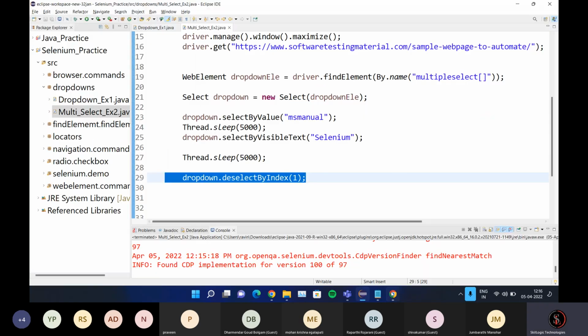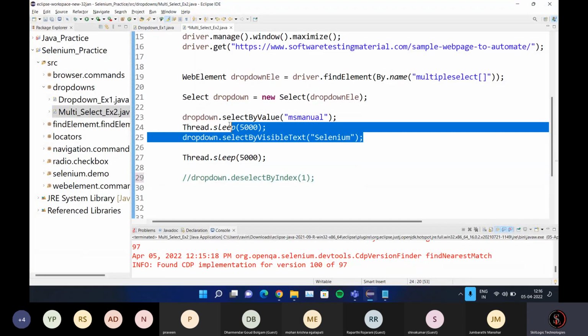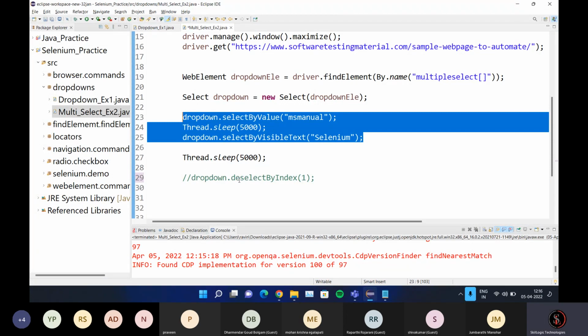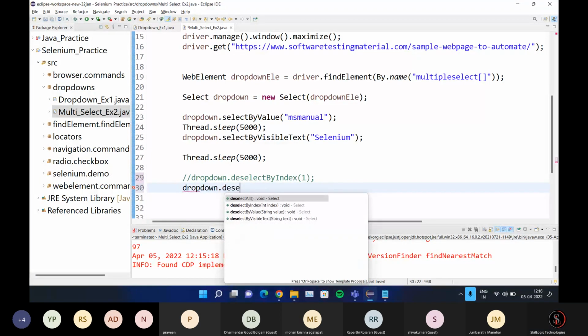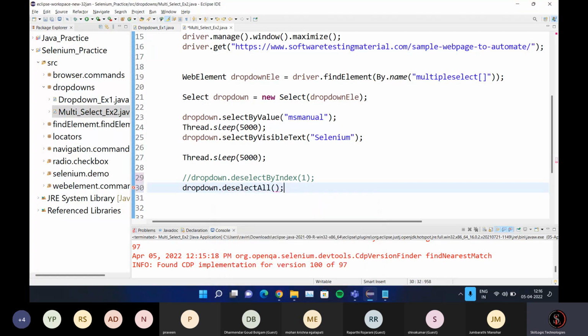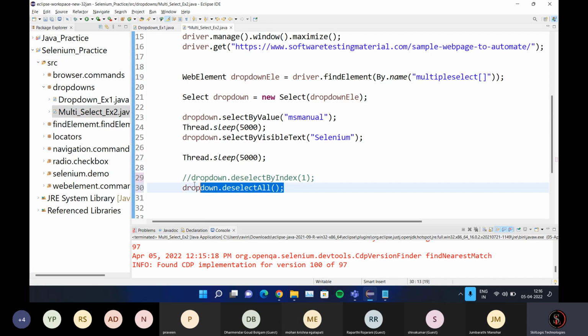Instead of calling deselect like this, once I select the 2 options, I want to deselect all the options at once. Now I have to call a method called deselectAll. Apart from index, value, and visible text, there is one more way: calling the deselectAll method, which deselects all the selected values from the dropdown at once. Now we are selecting manual testing and Selenium and deselecting those 2 at once.